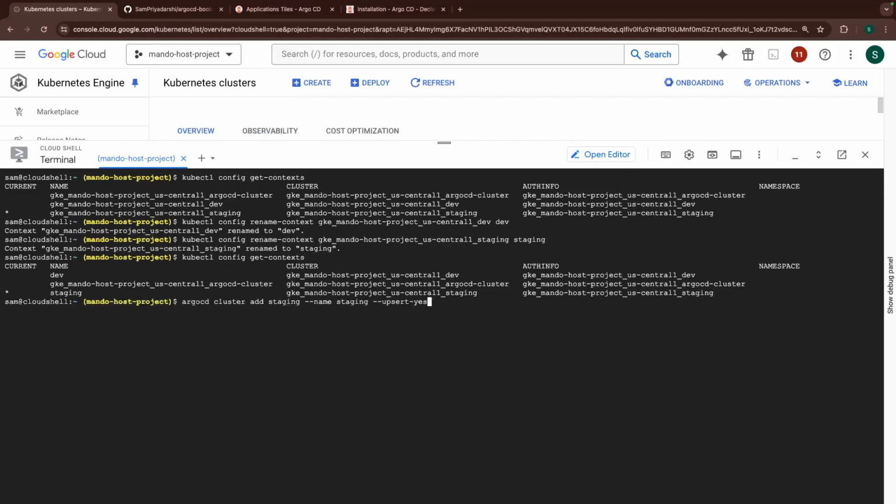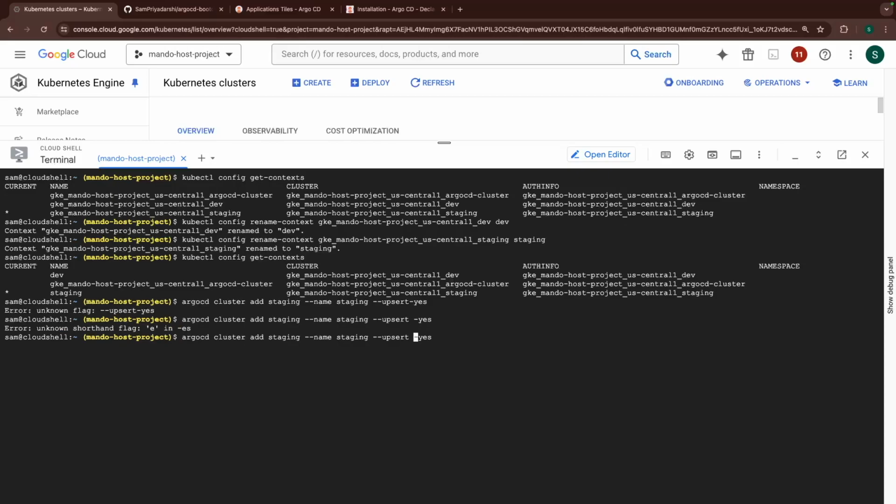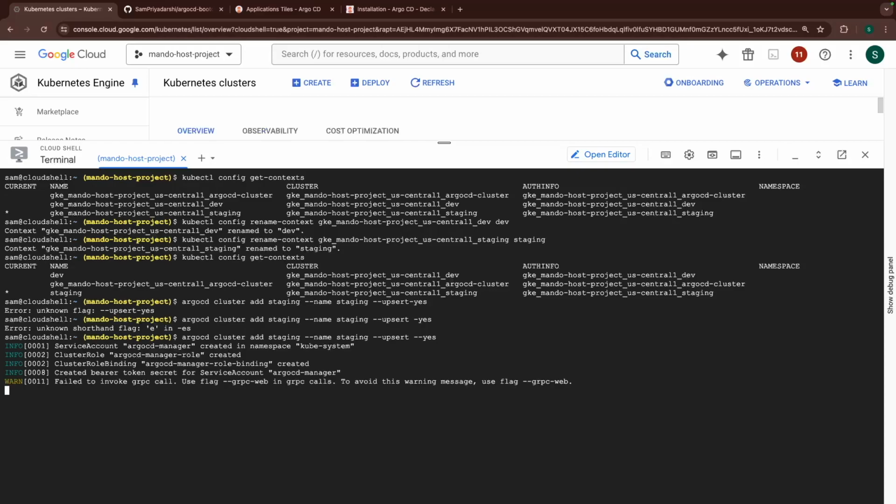and then yes. So it goes ahead and creates the appropriate cluster roles, role bindings, and the service account in the staging cluster, and then comes back with the output that the cluster is added. Now let me do the same thing for the dev cluster.